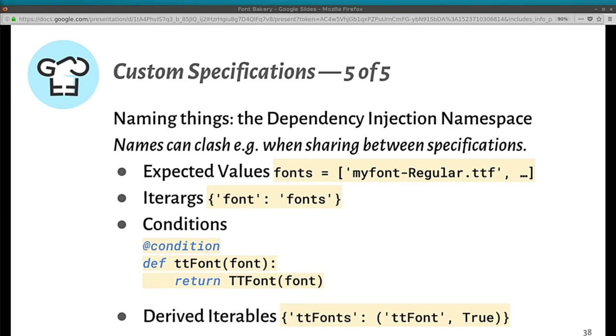That's a bit more complicated, so we use TT font. That's kind of the last line. The dependency injection thingy works like this: we have to declare what names we can use as check arguments. The first one we declare, that's built into font spec, is fonts. That's just a list of font file names. The second one is, in this case, iter args, which tells Font Bakery that when I use font, I want to have this check run once for each font in the expected value fonts.